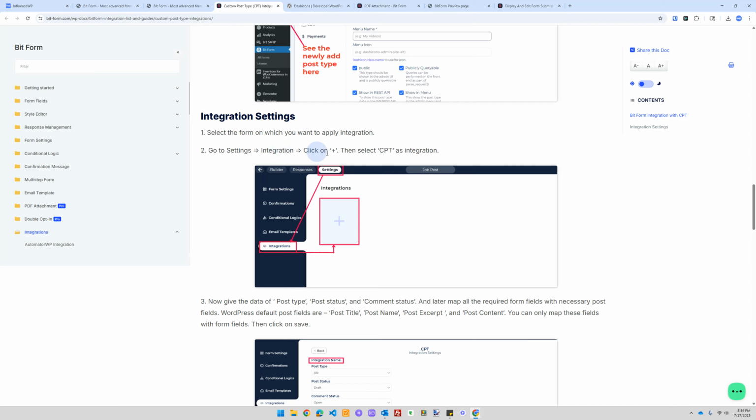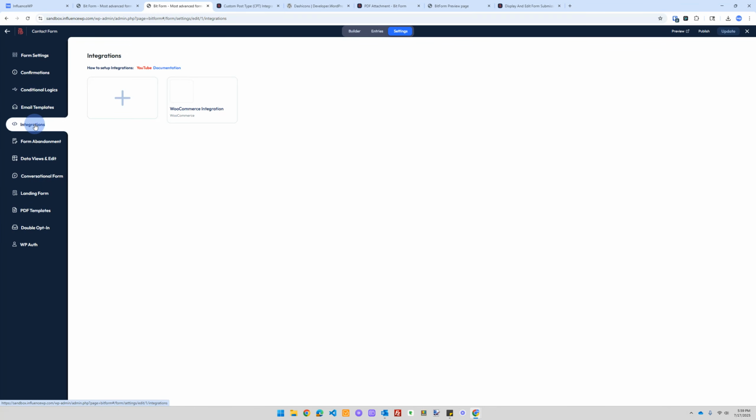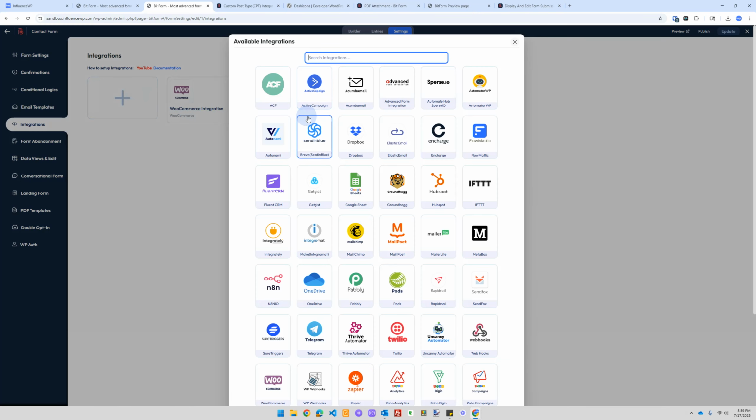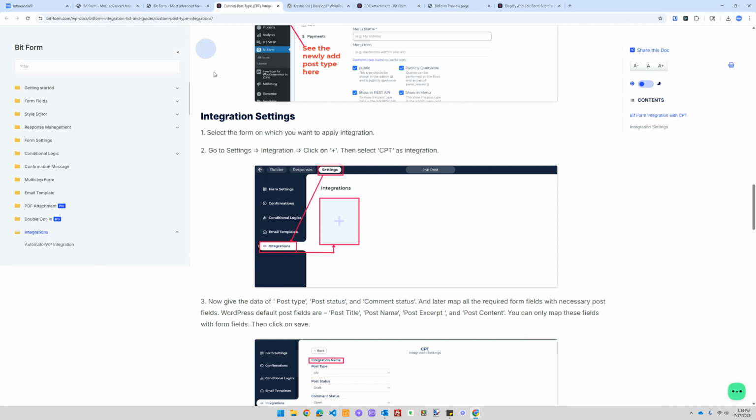Go to settings, integration, click on the plus. Okay, we select the form you want to apply the integration. Go to settings, integration. Okay, here we go. Settings, integrations. There we go. Plus sign. Okay, so then we could do like ACF here. Very, very cool. Okay, we can select our custom post type here and continue on. We're not going to go down that rabbit hole. Just know that it's very impressive that you can do custom post types this way with this solution.